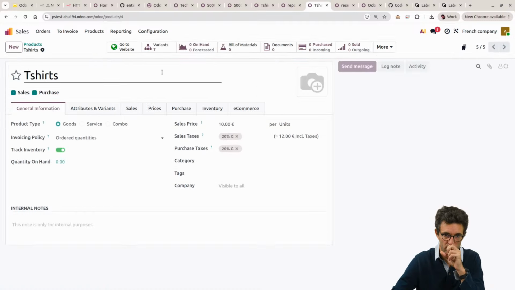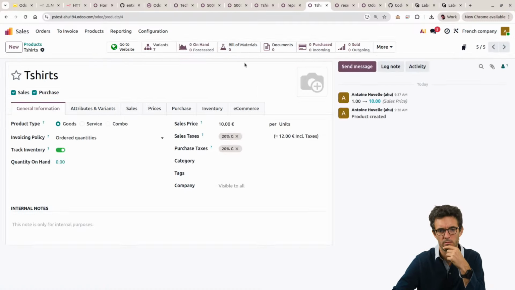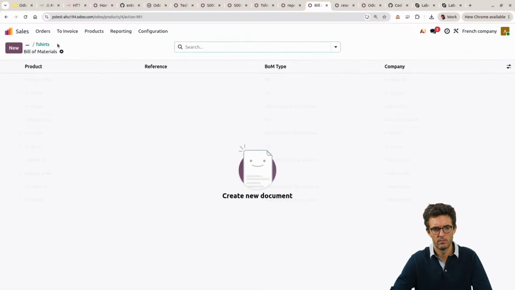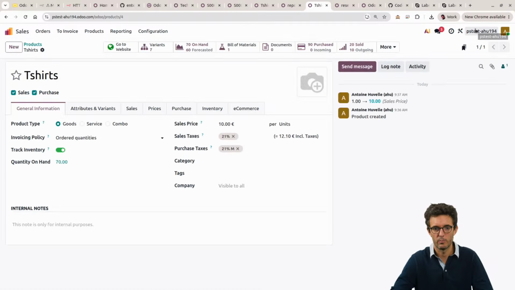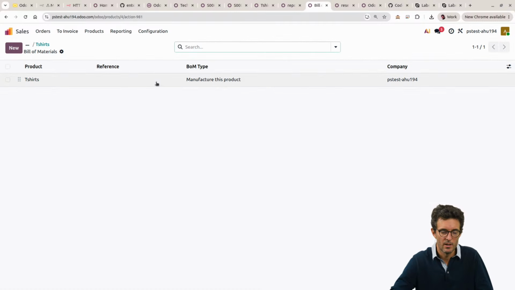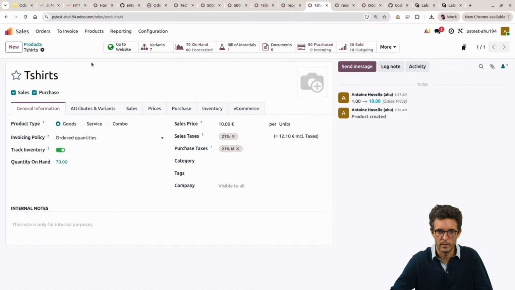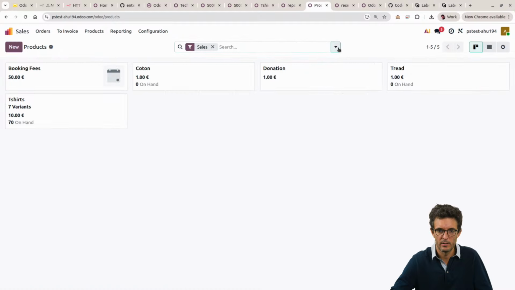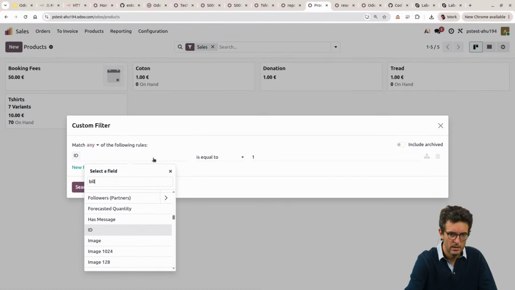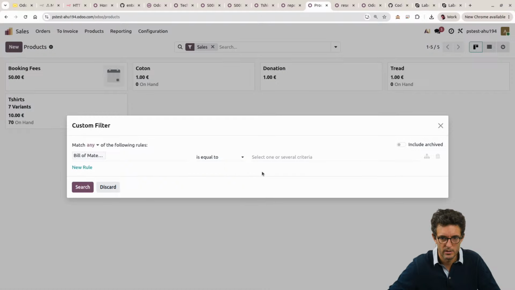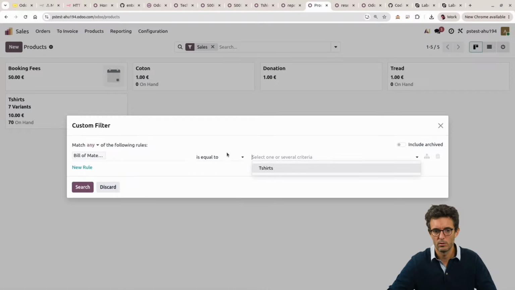Let's go there. Strange. I thought that we had a bill of material for this one. No, I'm still on the French company. That is good. Okay, so we have a bill of material, but do we have it directly in a many to one or one to many? So let's see here. Bill of materials is equal to, okay, good.